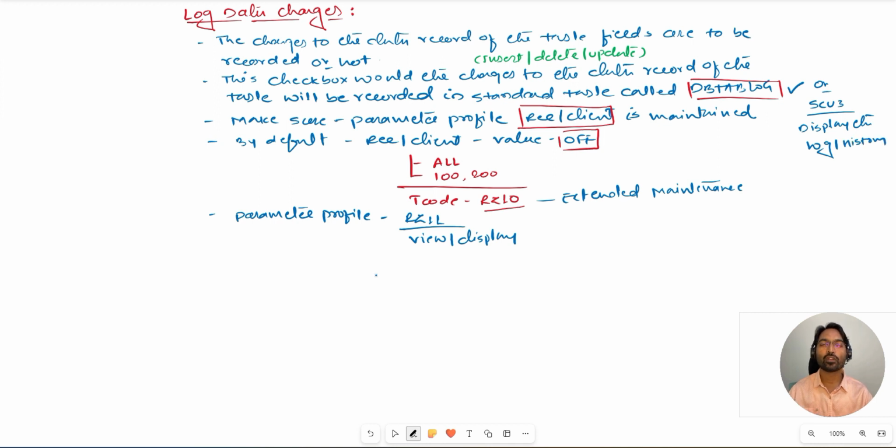Now, who else can check it? Go to S11. It's a lengthy job. You can just run this T code, and there you can see the logs. This is what the log data changes.